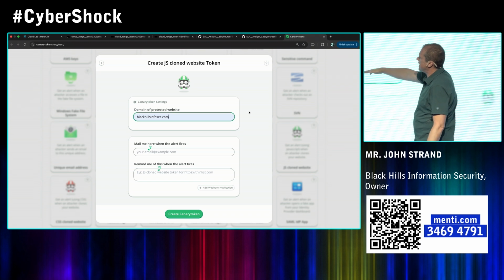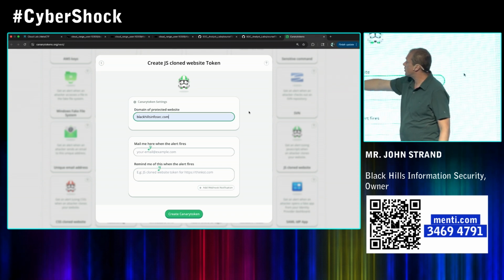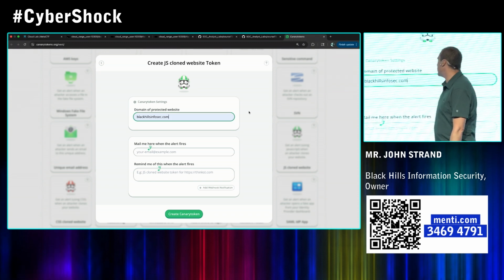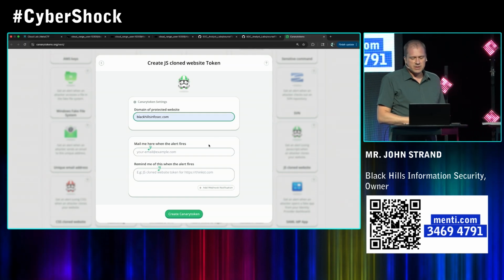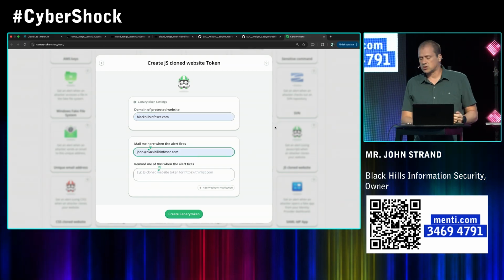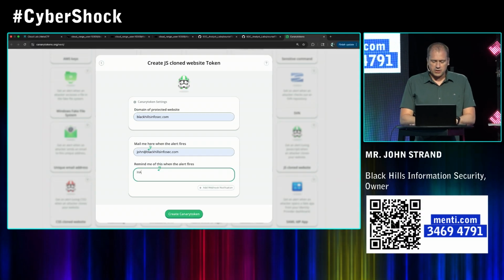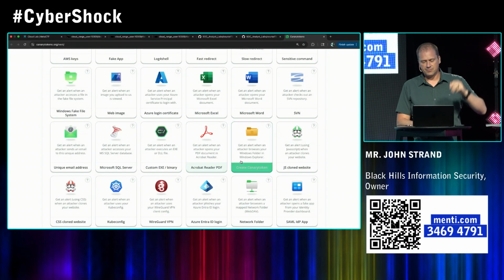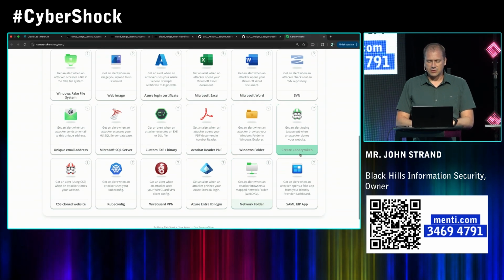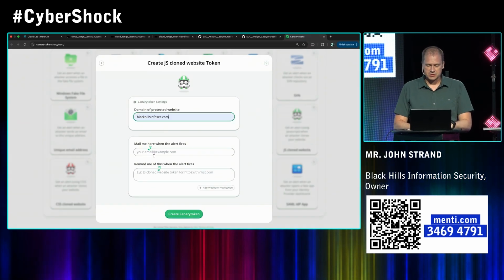So that's the domain of the protected website. It's not the fully qualified domain. It's just the domain of the website. And I'm going to put in my personal email address because I want to be alerted if someone tries to clone my website. And then I'm going to put in a message to myself of ha ha ha ha ha ha ha. And I hit a key and everything went horribly, horribly wrong. All right, so let's do that again.